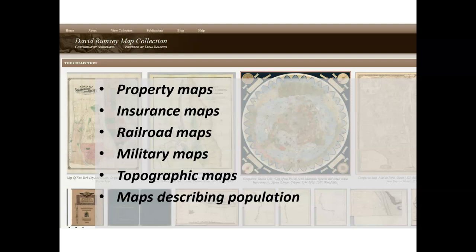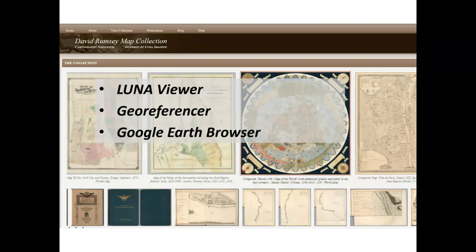There may be military maps for understanding conflicts that affected your ancestors, topographical maps for learning about the terrain, and a variety of other maps that use historical statistics to describe the people living there, such as how many there were or their ethnicity. I'm going to introduce you to some get-started spots for the genealogist: the Luna Viewer, the Georeferencer, and the Google Earth browser.